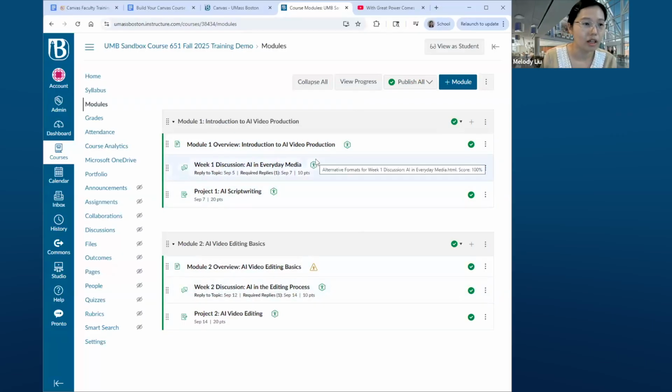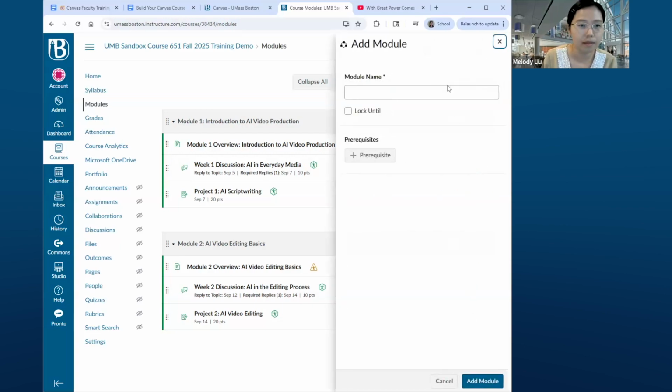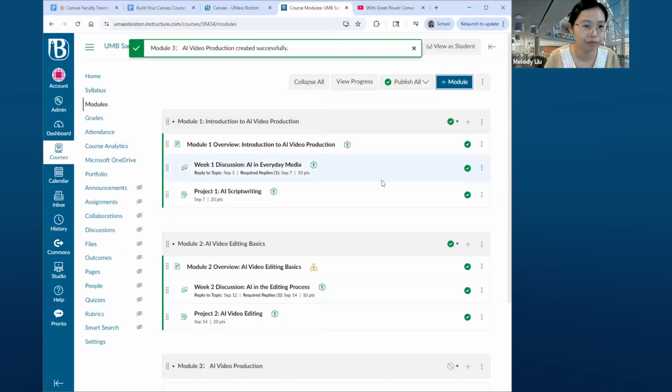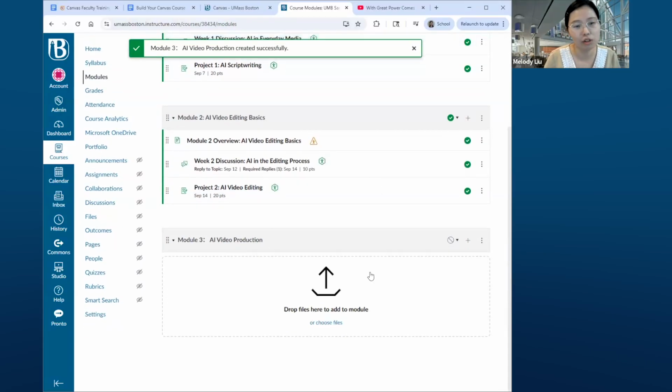Yeah, so I want to keep a similar workflow. I'm going to go ahead and create a Module 3. To create a module, you just need to click on this Add a Module button on the top right. And then in the module name, I want to give it the name Module 3. And then I can click on Add Module. Then Module 3 gets added, but it is an empty box.